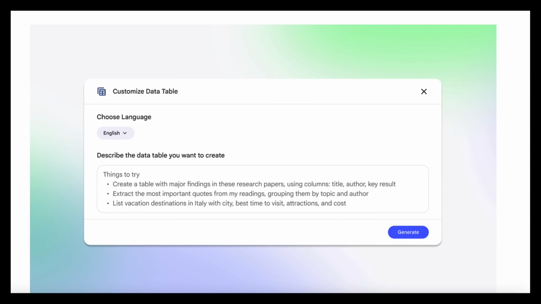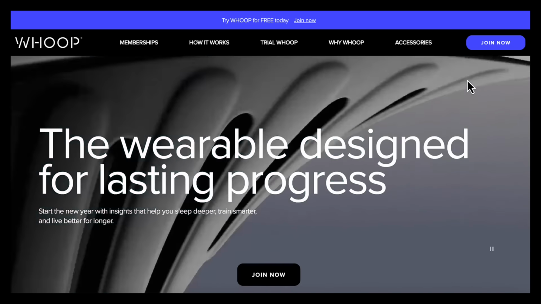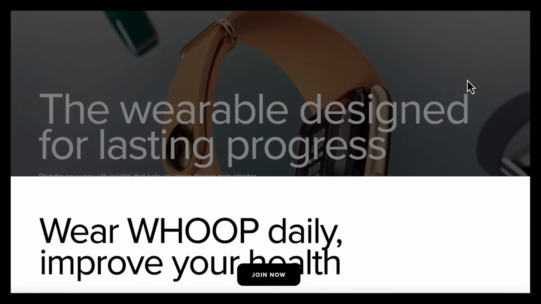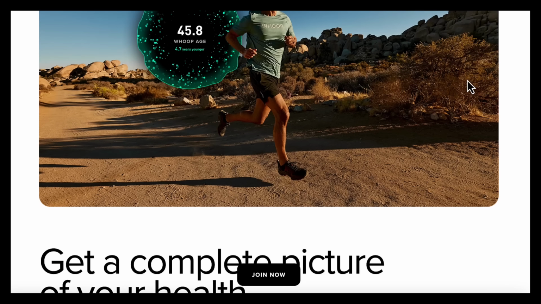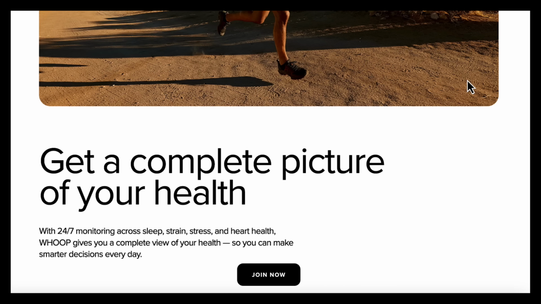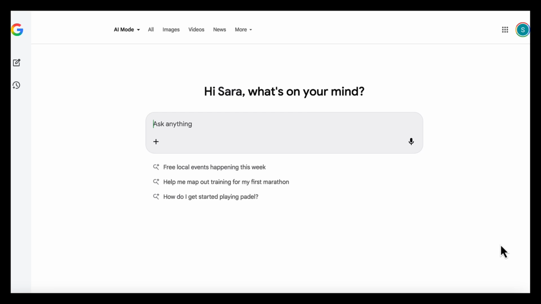So let's get started. For this use case, we want to compare the features of sleep tracking wearables because we're launching a new competitive product and we want a clear view of what's already on the market. The first thing we need is the competitor websites. So I'm going to start by going to Google AI mode.